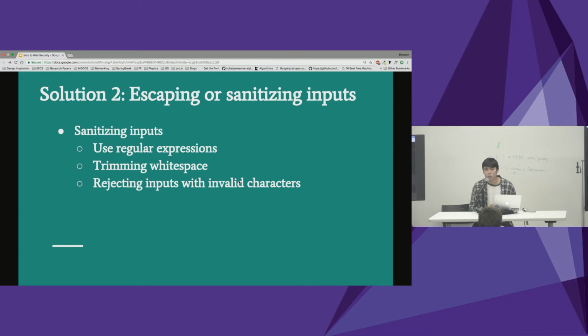Another way is to trim white space. That's sort of an arbitrary one. And just generally rejecting inputs with invalid characters, however you see fit.